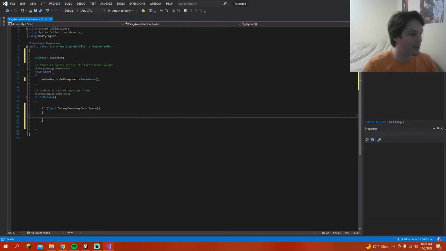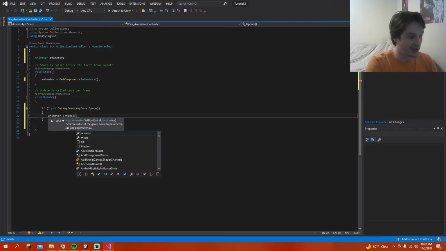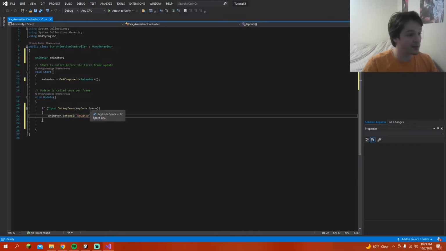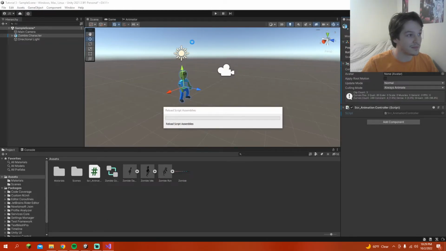Okay. What happens when we press space? Well, we want the animator.SetBool, which is a function. There's SetFloat, SetInteger as well, if that was your parameter. But our parameter was a bool called doDance. So we're going to set doDance to true. Now if we press space, doDance is going to be enabled, and if we did the animation tree right, it should make our character dance. Let's go ahead and test that before we continue.